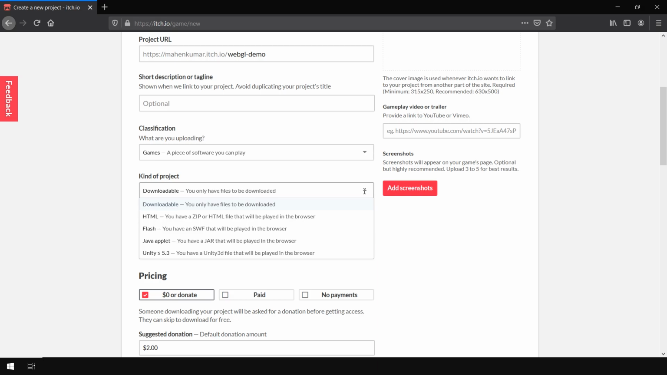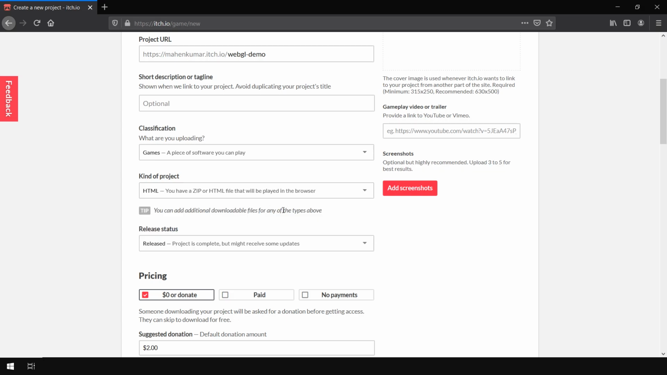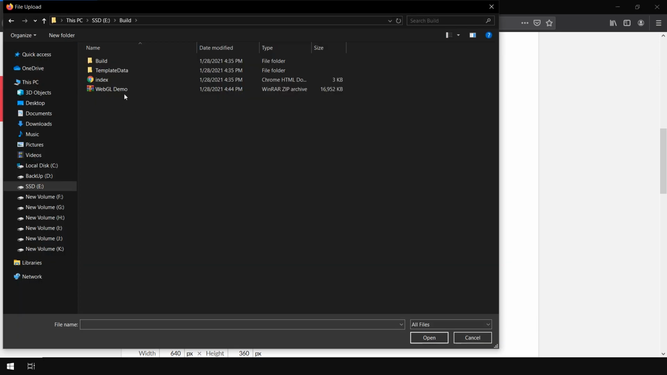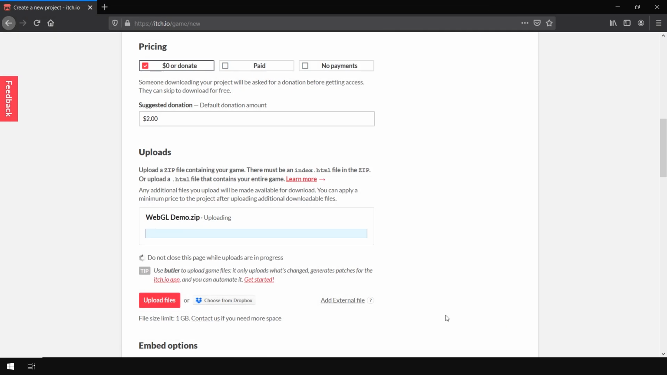If you have a PC build, then you can upload that by using this downloadable option. If you have a WebGL build, then you will need to choose this HTML option. So I choose this HTML option. And next down here, click on upload file to upload your WebGL build. Here I simply select the WebGL build zip file and click open.